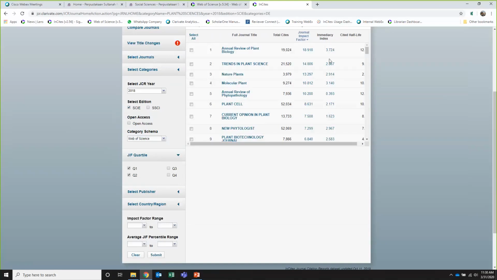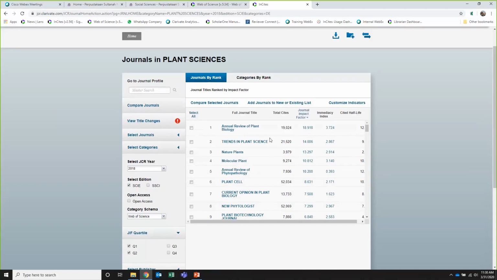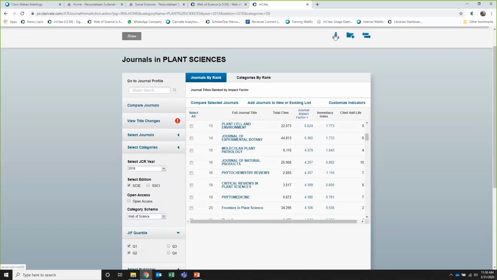Now this list here would show me the Q1 and Q2 journals under plant sciences. Okay? And you can download this list for your own reference at any time. Now, from here, you can do some kind of evaluation of the journals listed.